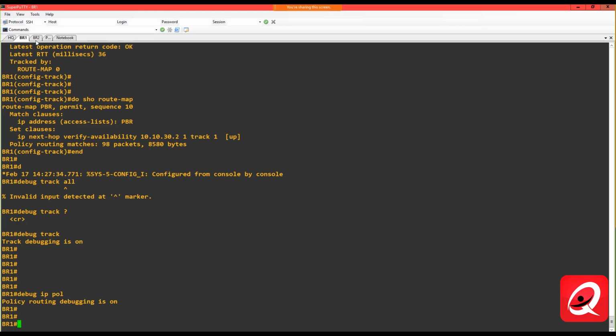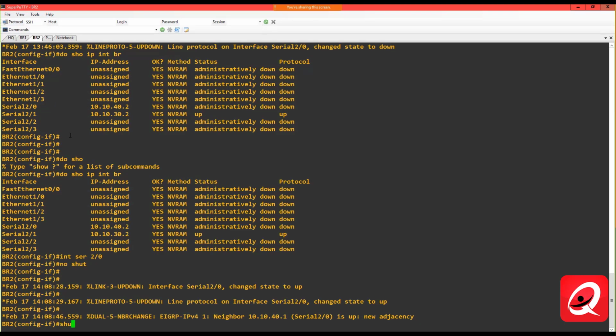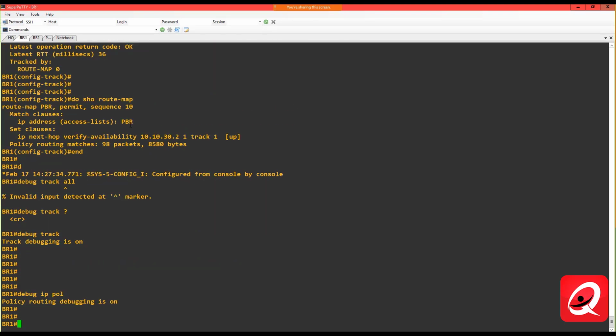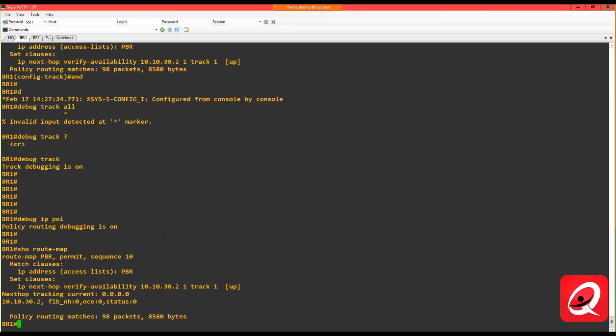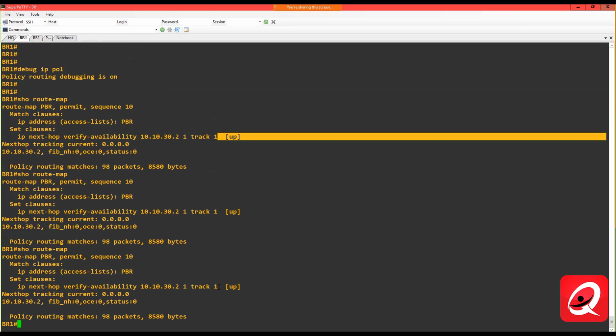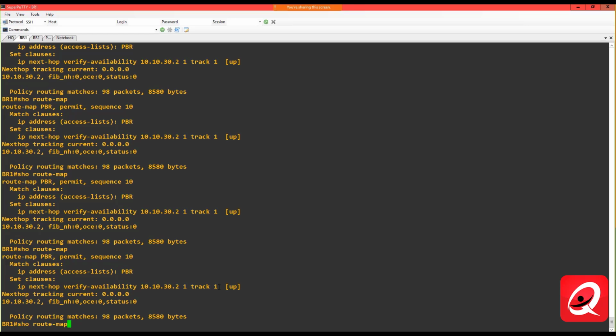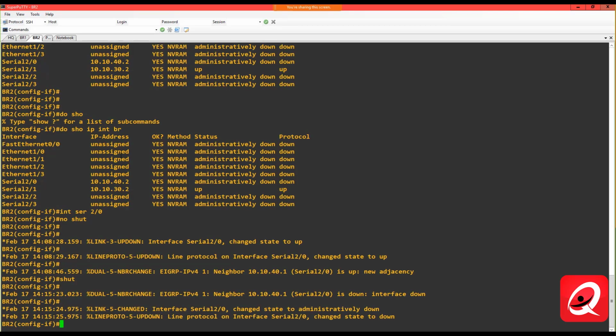Show route map. So we still see the status is showing up, but we're waiting for the specific threshold. Should have gone down. 20 is 1040, yep. There we go. So it took a little bit of time. You can see this is not very fast, right?